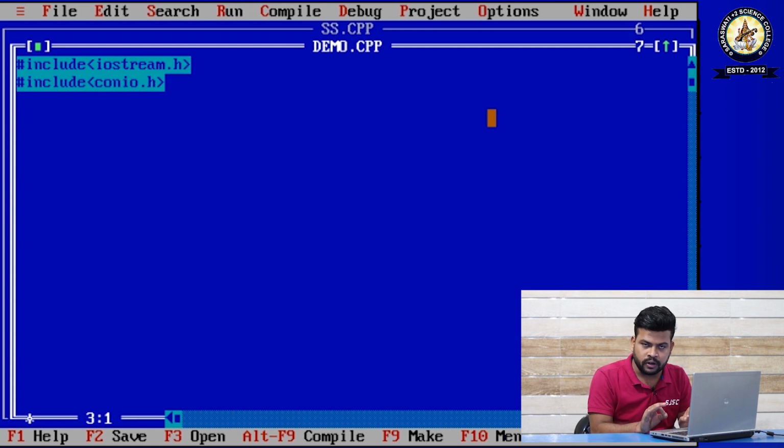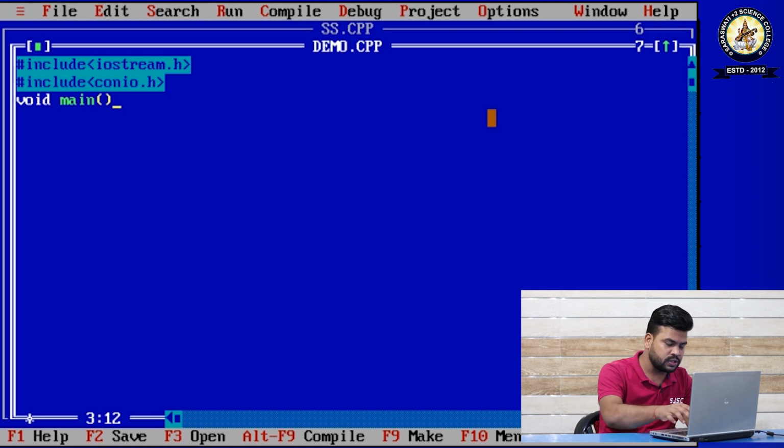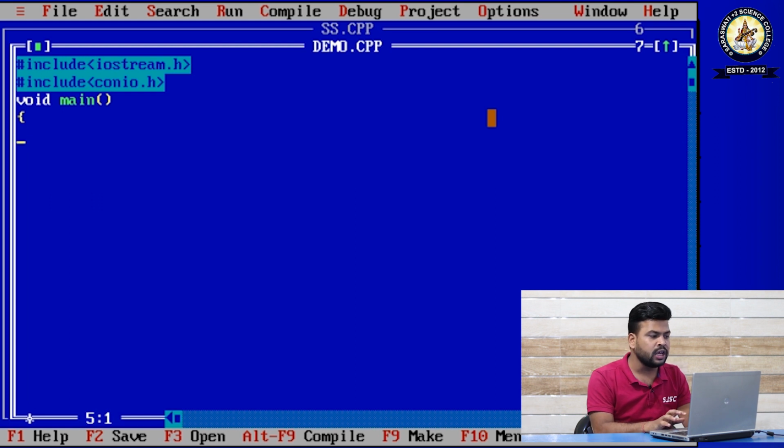After declaration of the header files, you have to declare the main function. Before declaring the main function, you have to use a return type. Here I declare void. Void means the default return type, that means it will not return any value. It will just execute the program. So here is the main function. Then you have to create the main function block by using an open curly bracket, and after the end of the program you have to use an end curly bracket.